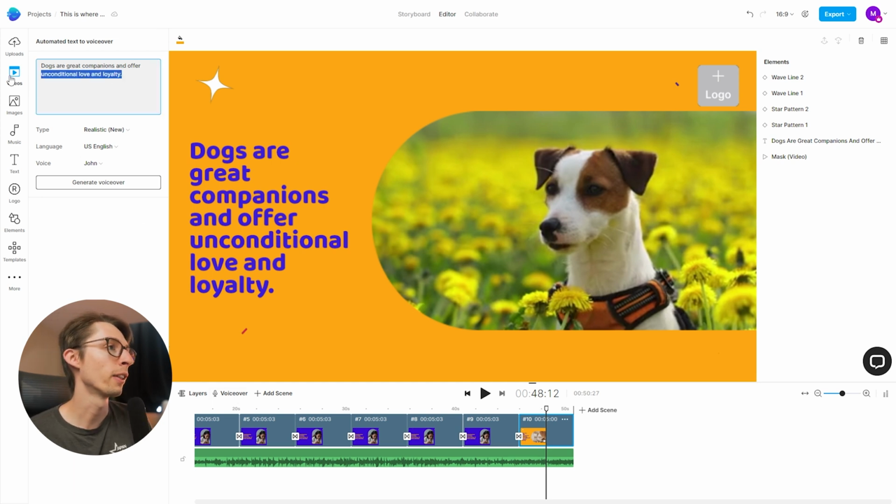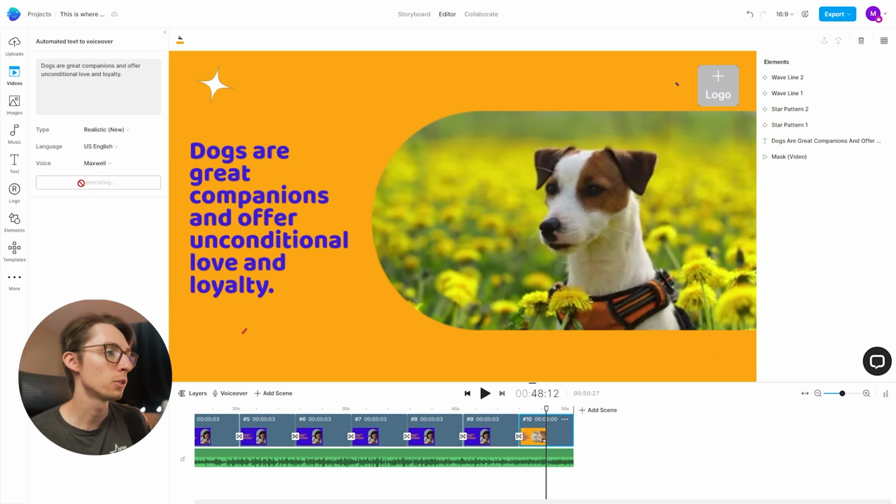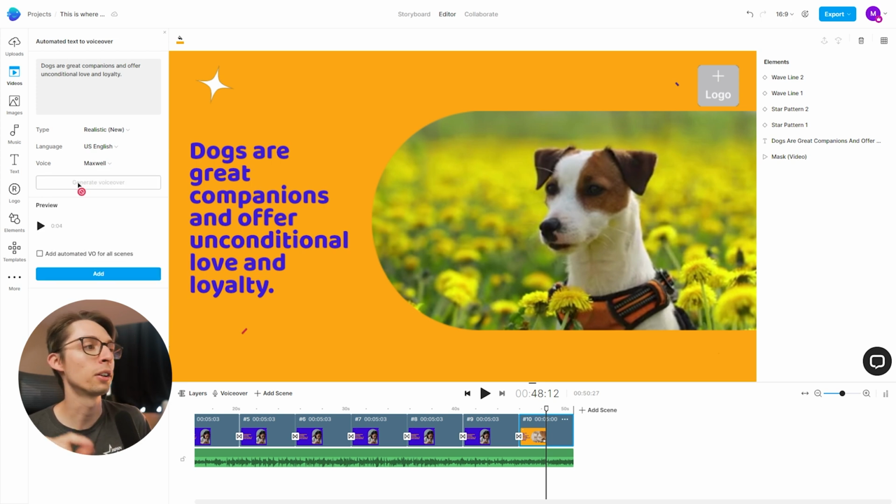Once you select voiceover on the left here, it's going to show you the voiceover for the selected scene. First thing I'm going to do is select a voice. I think I'm going to go with Maxwell. Then generate voiceover. Once it's complete generating the voiceover for this scene, we can select add voiceover for all scenes. And that's going to do the entire video.